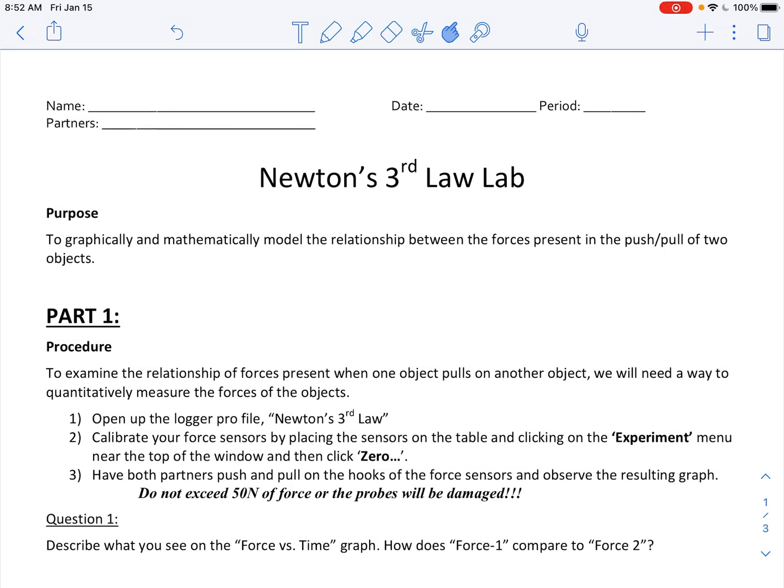Hi friends, it's Mr. Zarzak, and I'm going to take you through how to import and manipulate the sample data for the Newton's third law lab.